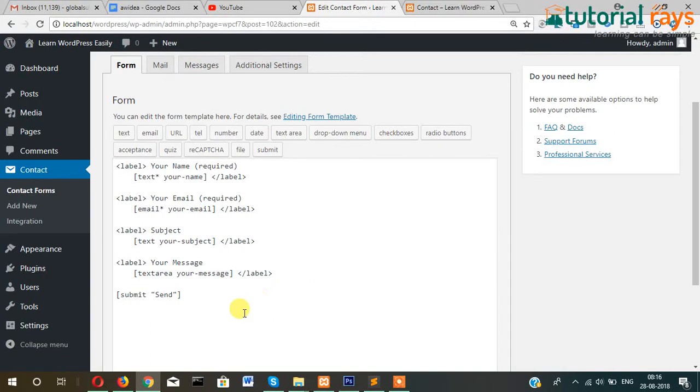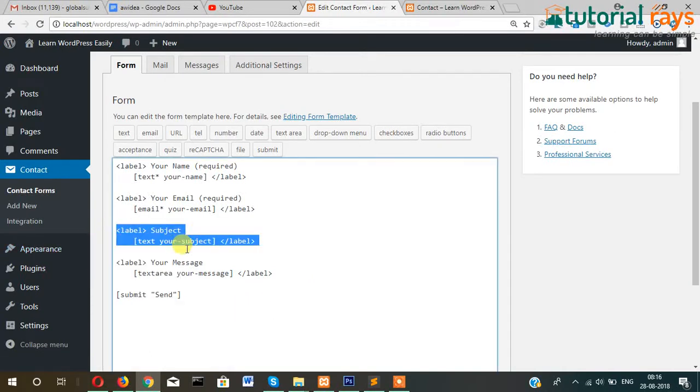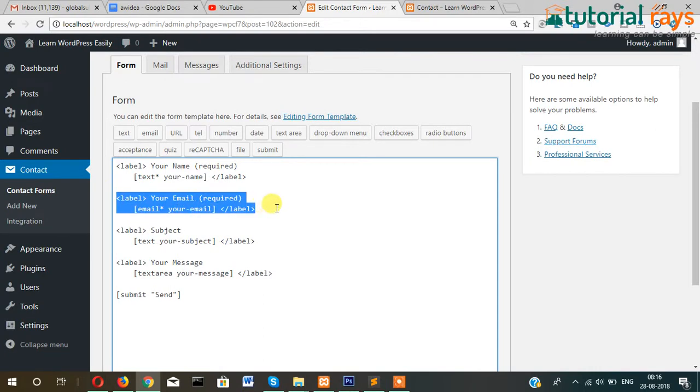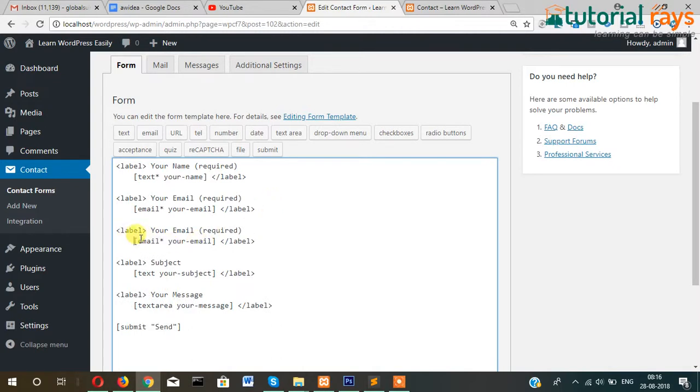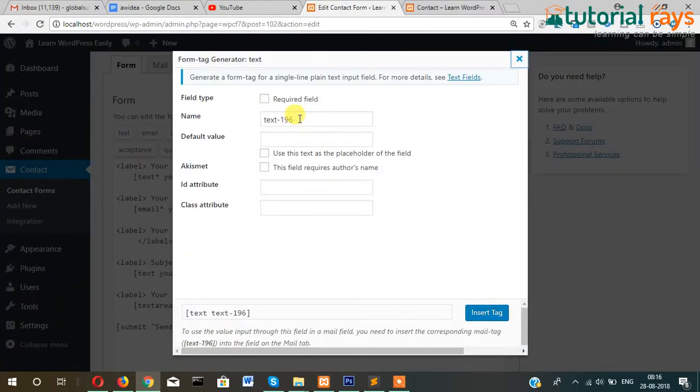Now suppose you need one more field here, say after email ID. Okay, so just remove this and click on text. So name it as phone number. ID attribute if you want to give, or class attributes, no, you don't need that. Just copy this text, insert that.